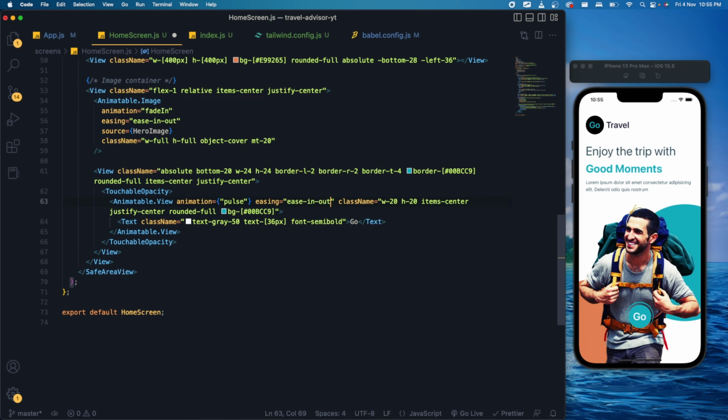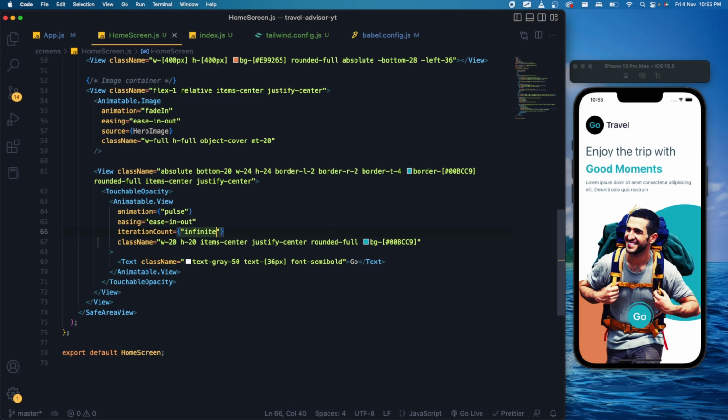Save the changes, and it should run constantly. So iteration count is an object we can use, and I'm going to say infinite. Save the changes. Now we can see it has that pulse effect. Look at that, that's looking awesome, right? When I click this, it has that fade in and fade out effect from the touchable opacity, and the pulse effect is running an infinite number of times. It's nicely animated because of the ease in and ease out effects. Now when I click this, it needs to navigate to the next screen, and that's what we are going to do now.